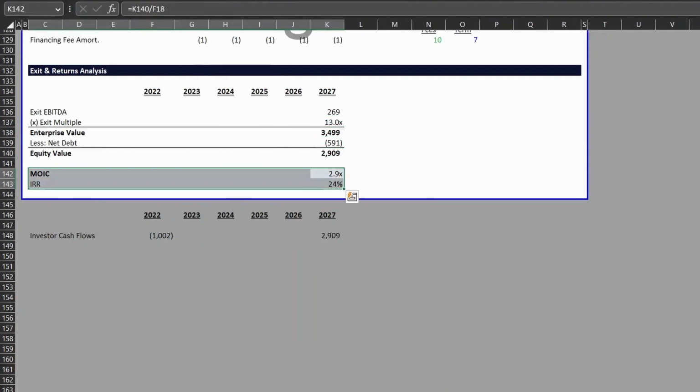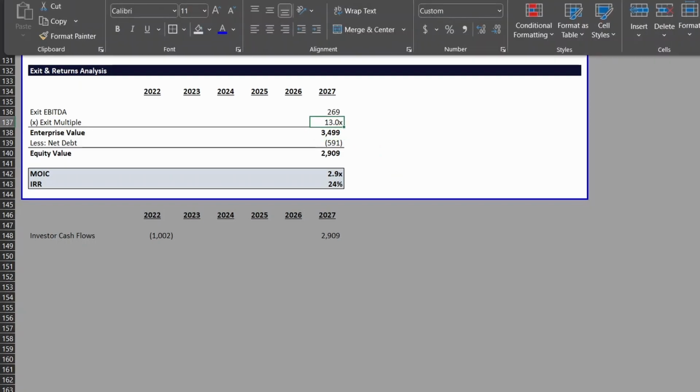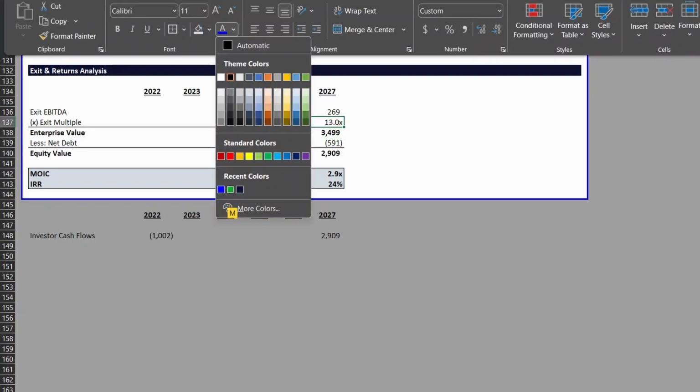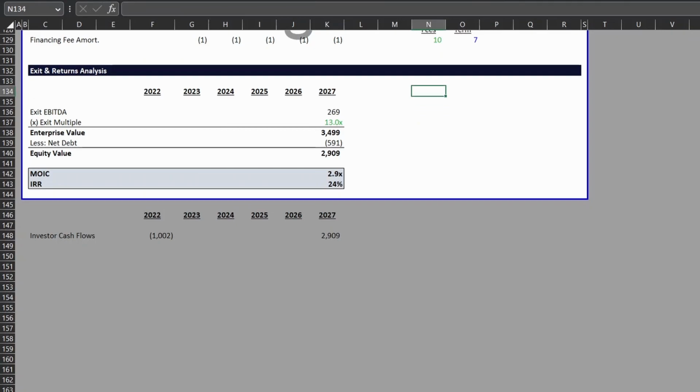Call that out a little bit, border, bold it. And there we go. We've got 2.9 times MOIC, so we nearly tripled our money from the deal. And we've got a 24% IRR. By all accounts, a pretty decent transaction.